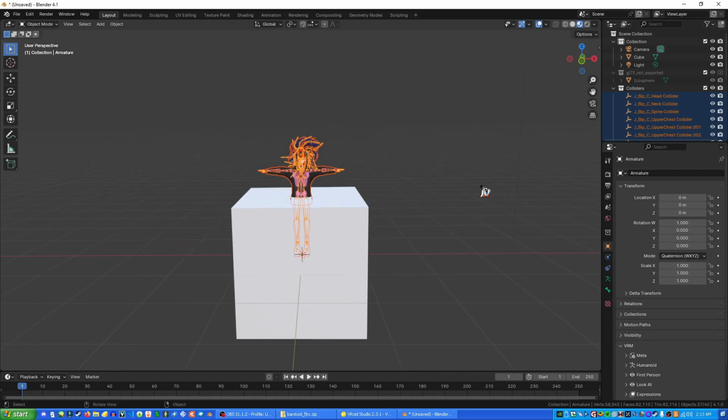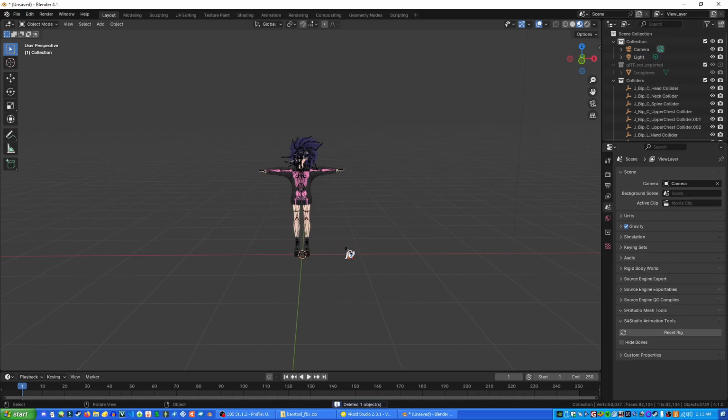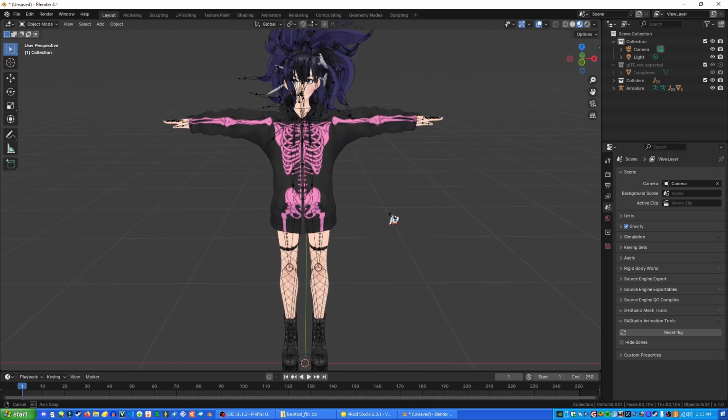The first thing that we're going to do is go up to where it says Cube, click on that, and then just press the delete key on your keyboard. It should go away. Second thing we're going to do is use this little arrow next to the box to collapse the colliders. Now you can see your VROID model. It's going to look something like this.